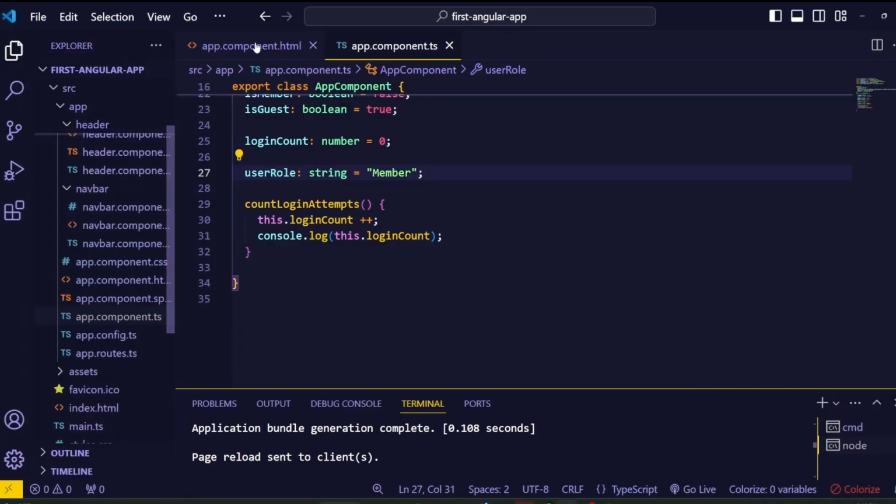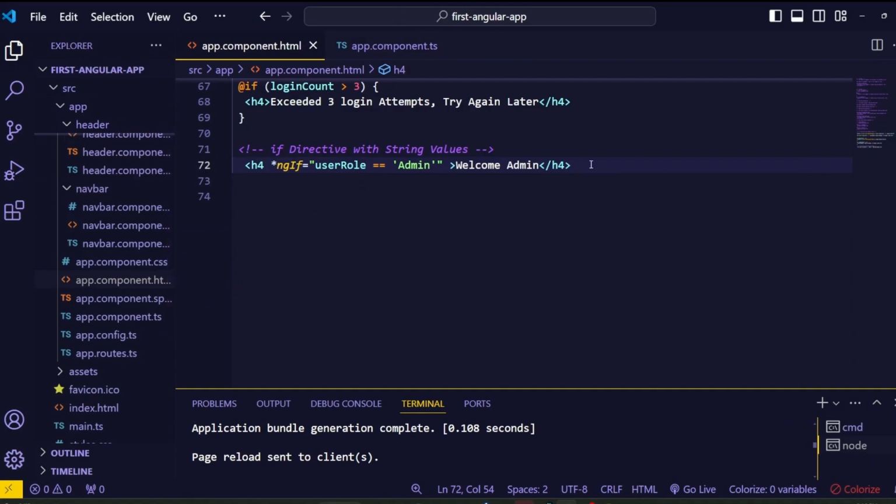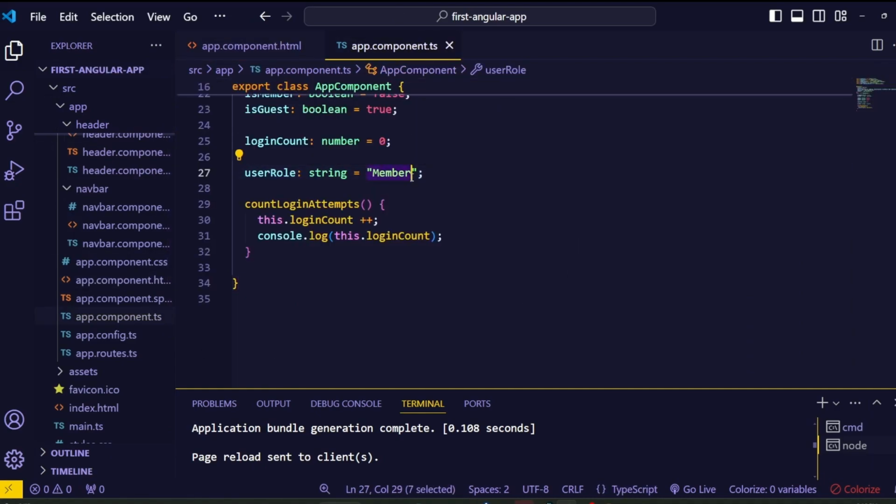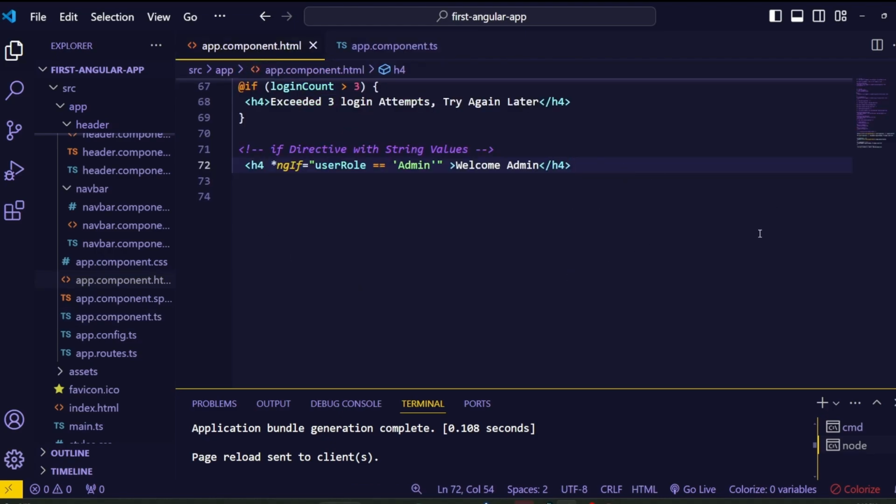Awesome. So guys, now what I want to do is show another message when this user role value is set to member. So how do we do that? For this we can write another ngIf, but for this example, as a good practice, we'll do this using the else condition. So let's do this.